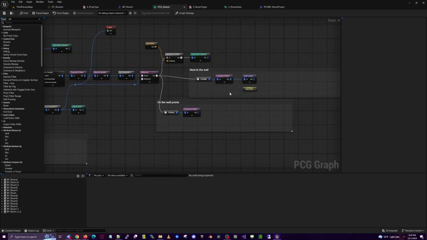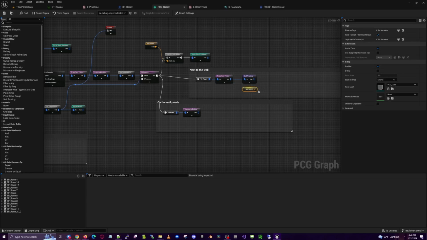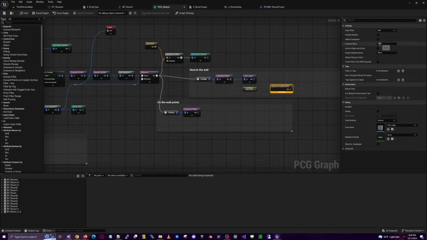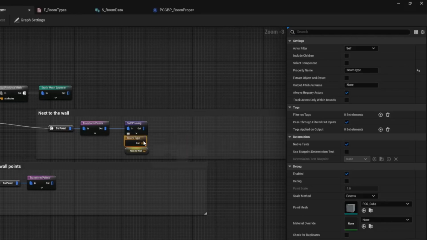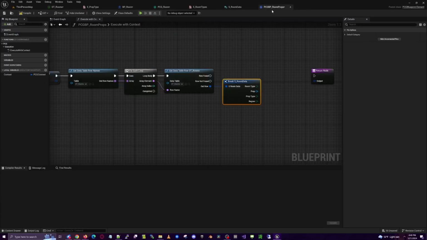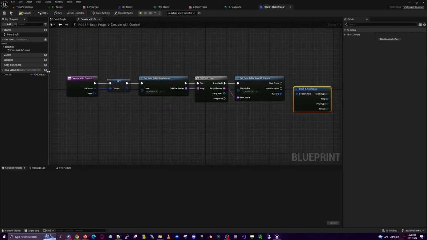And then back over here next to the wall, we have this next to wall parameter. We also need our property from the blueprint, get actor property, and this property is our room type. We can rename this so that it's room type. We're going to pass these two into our new function, and the way we do that is really easy, actually.